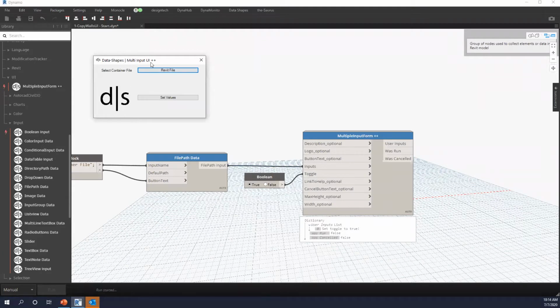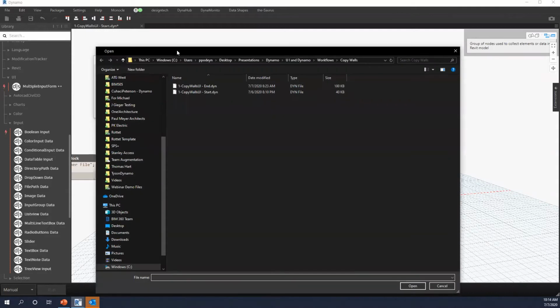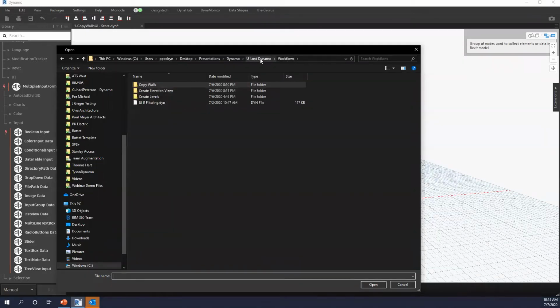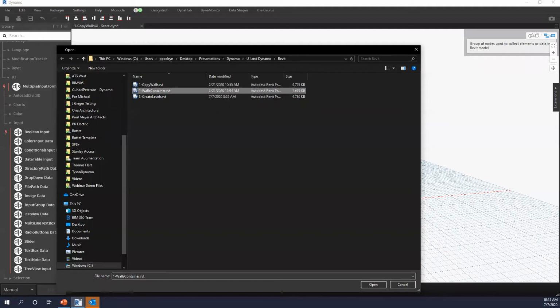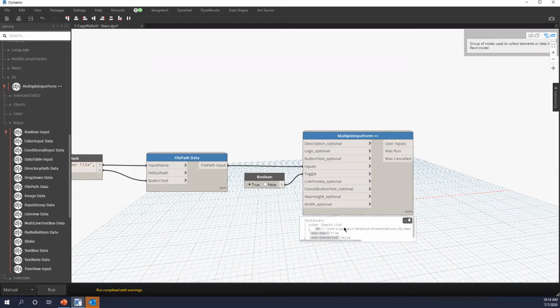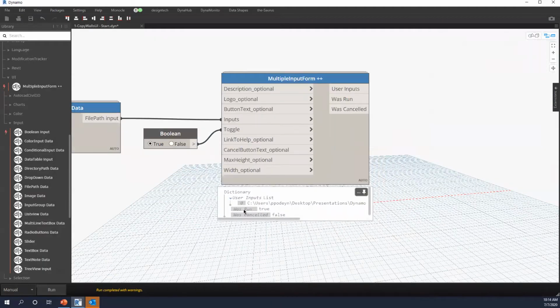I'll hit run, and up pops this UI for me to select my container file. So I'll select my Revit file, wherever it is located, Revit, walls container, open, right? It'll see it, it'll read it there. I'll hit set values. Again, it's going to kind of reappear. This is kind of one of those things where it's going to happen quite a bit whenever you're testing and stuff like that. So again, I'll just say Revit file, container, open, set values. All right, we can see it listed there. A couple other inputs to kind of take note of: was run equals true and was canceled equals false.